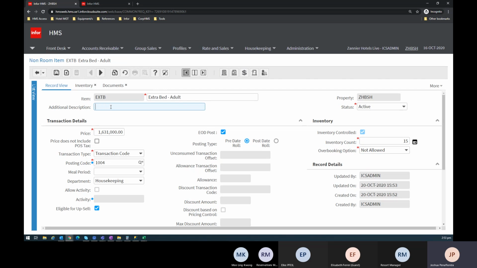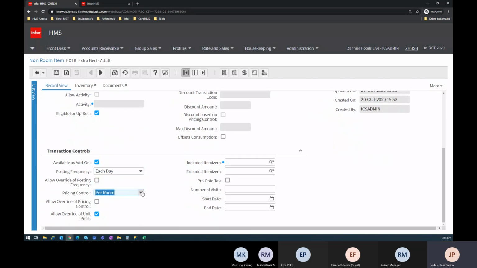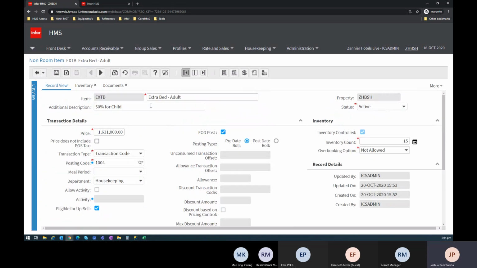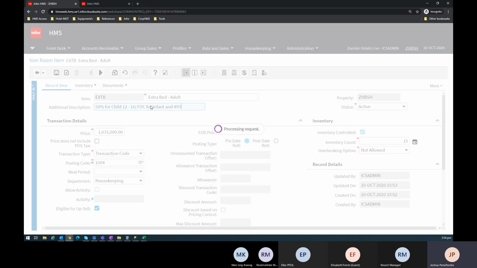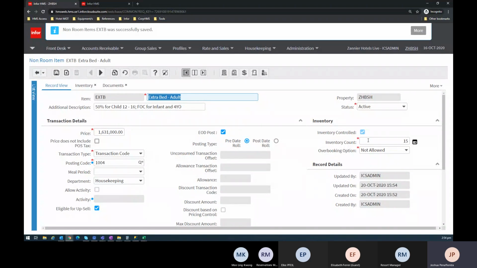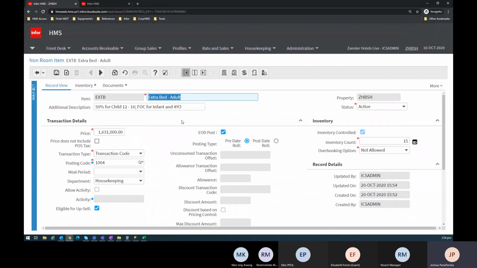And let's say for this extra bed, you can put here the additional description like 50% for child. What was that? Child 12 to 16. FOC for infant and 4 years old. Right? Just additional details in there. Right. Now, any questions before we jump to the inventory from the property?